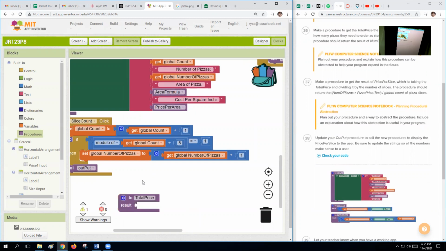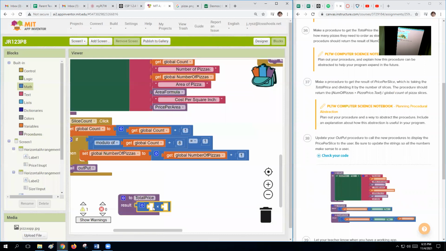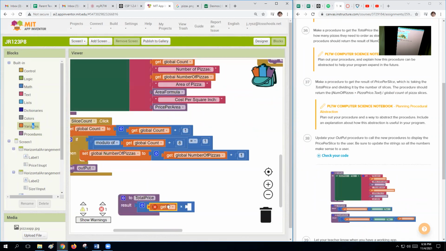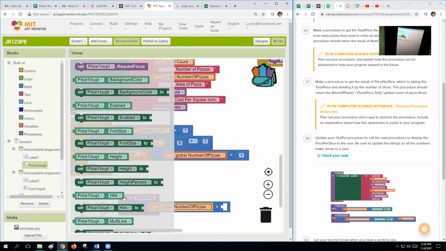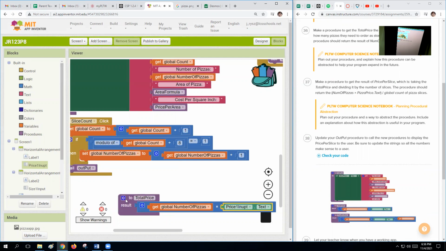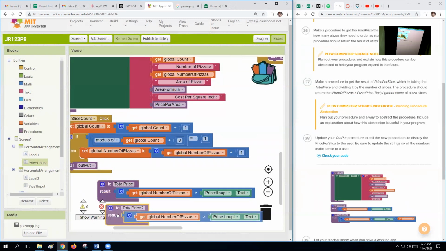All right, so the total price is basically a math problem of multiplying. We take the number of pizzas we have, and we're going to times it by basically the price input. So yeah, if I have to get 7 pizzas and they all cost $15 a piece, I would take 7 times 15.